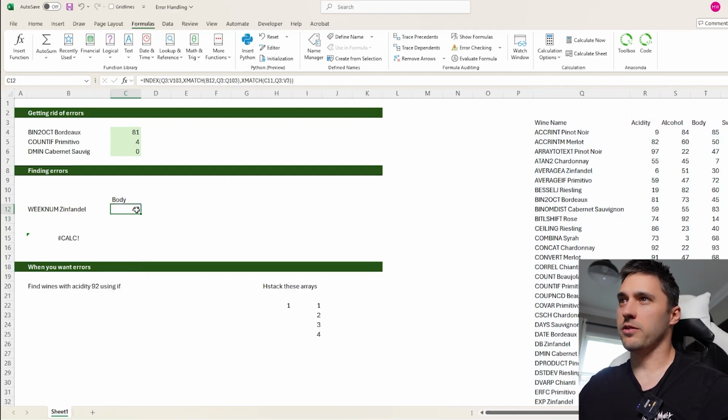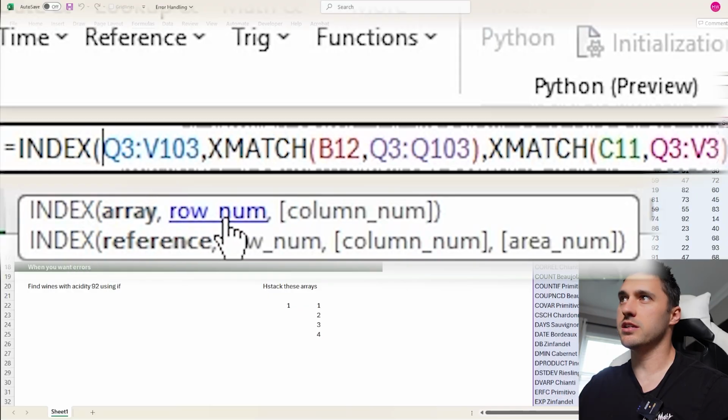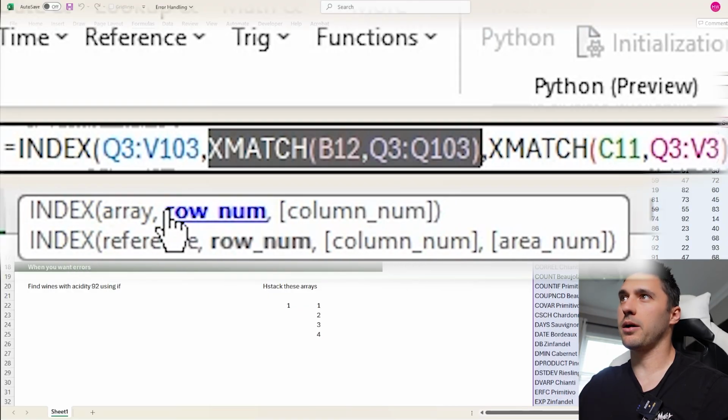And then final trick with finding out where your errors are is in the formula bar, you can actually use this little helper box to click parts of the formula so you can see where each part is.